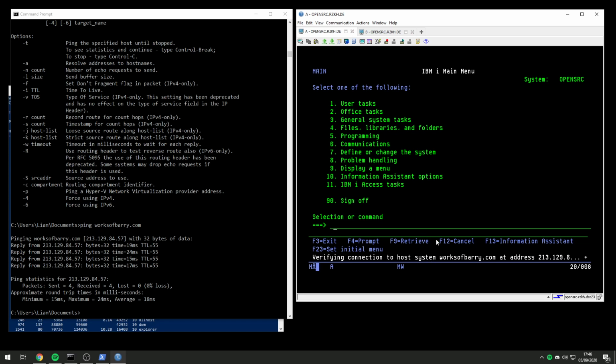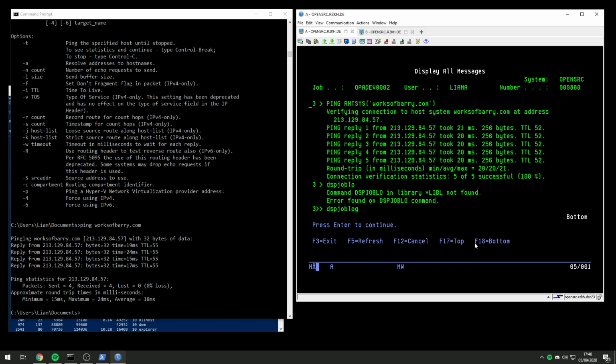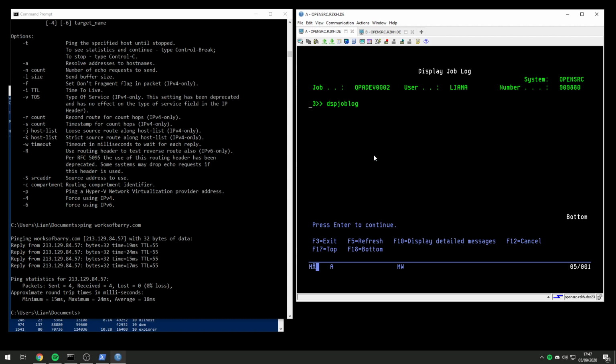It's not very useful. So what you can do here is do a display job log, and then do F10 and then Shift F6. And as you can see, it's just told me this is the command that I ran, and this is the output from the command basically over here. So verifying the connection, and pretty much got the same results as I did on my Windows machine. Pretty easy. So that's ping. Everybody has a ping, which is awesome.